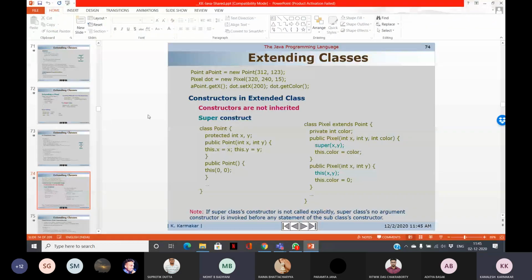Okay. So let me discuss with one example. I think you have a clear concept about class and object. What is class and what is object? Okay. So let me discuss with one example what is method overloading and what is method overriding.